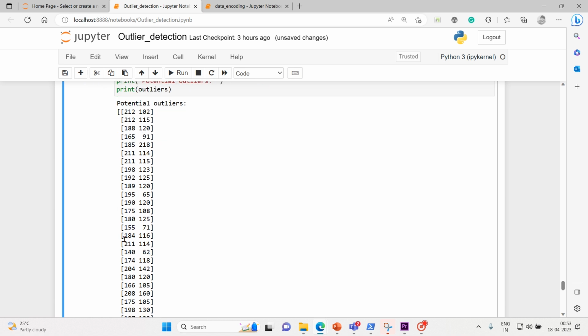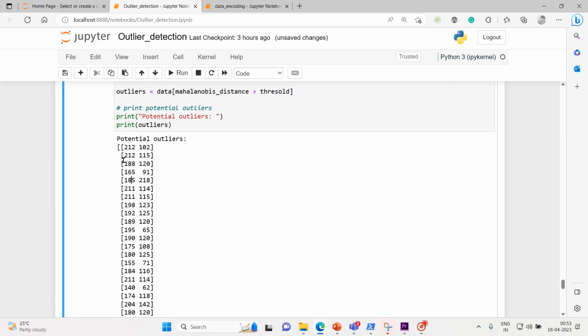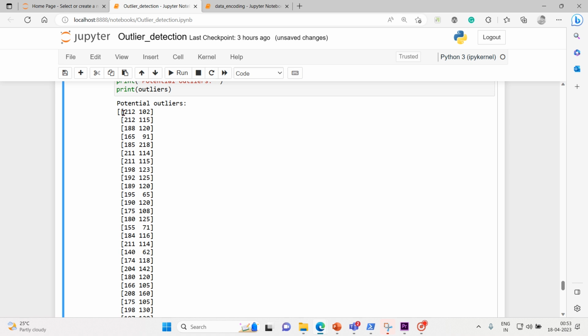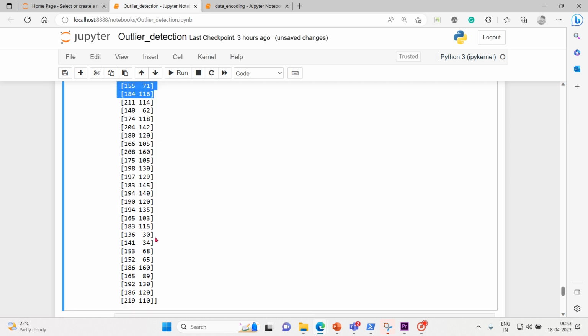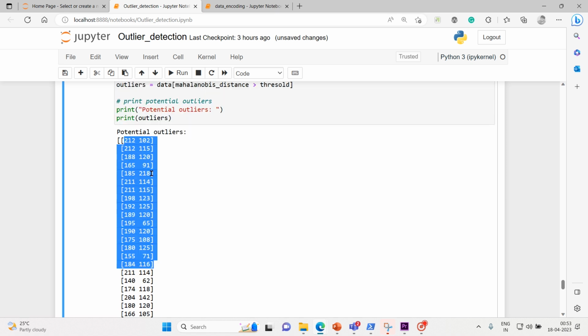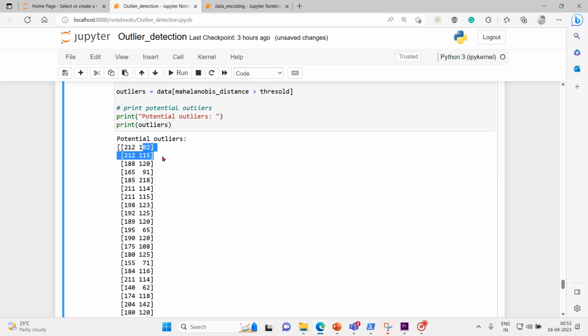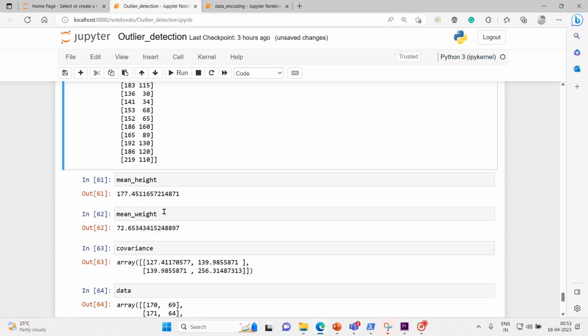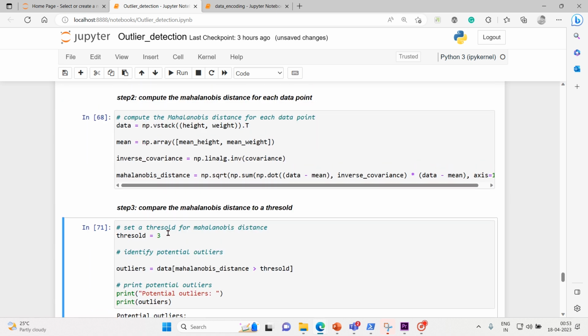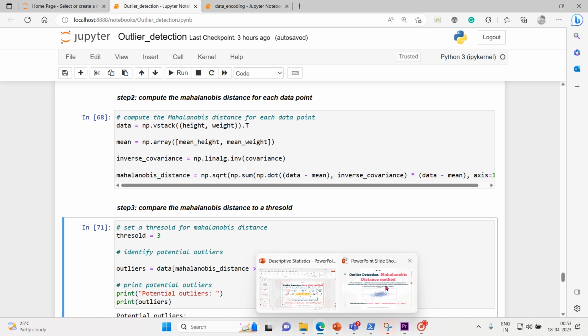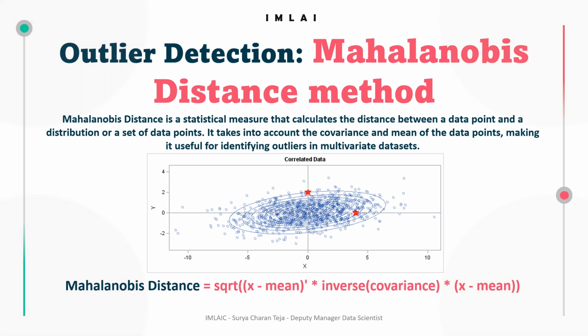Keeping both things in mind, these are the candidates which are the potential outliers of my soccer data. Maybe they have too much height and too much weight too, so that's the reason they were kept out. So these are the potential outliers from my soccer players data, and this is how we leverage the mahalanobis distance method to detect outliers from a data set with multiple continuous variables.